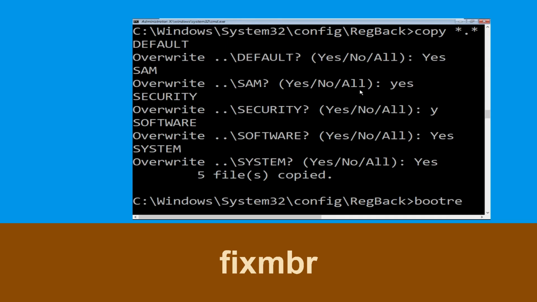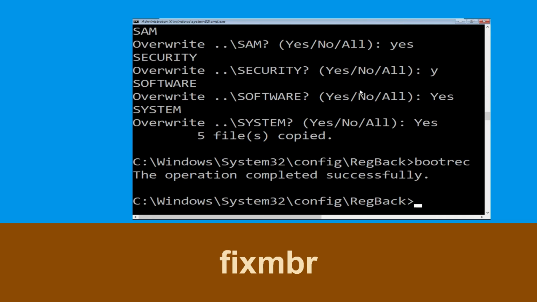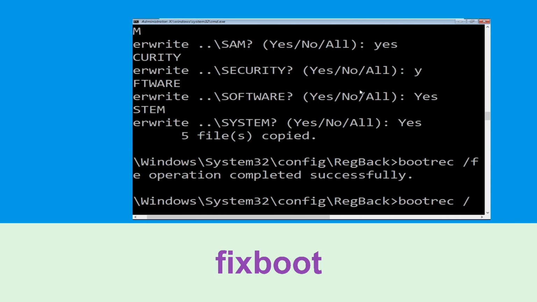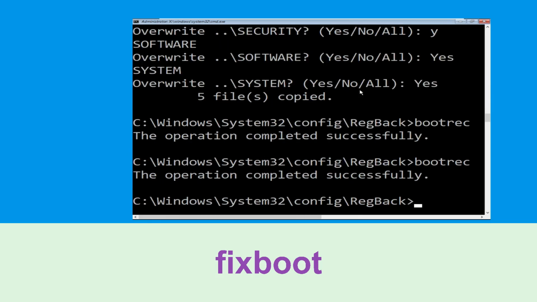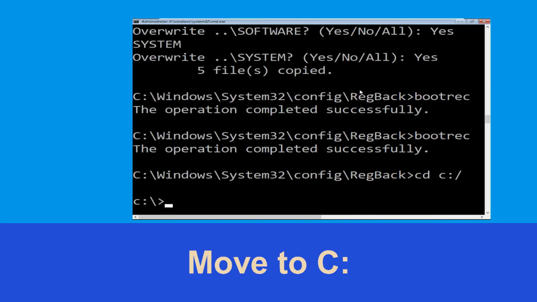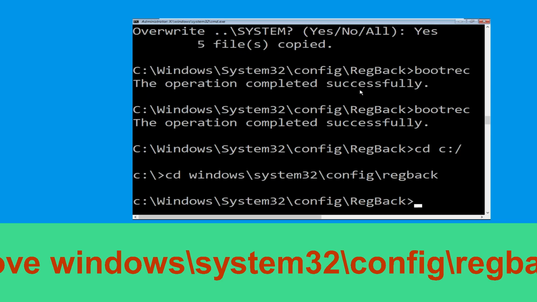Now type bootrec space /fixmbr and hit enter to execute the command. Now type in bootrec space /fixboot and simply hit enter to execute the command. Now type cd space C: / and simply hit enter. Now type this command cd space Windows /system32 /config /regback and simply hit enter to execute the command.